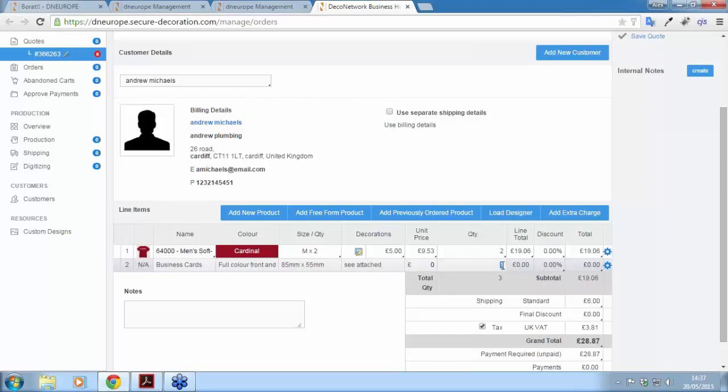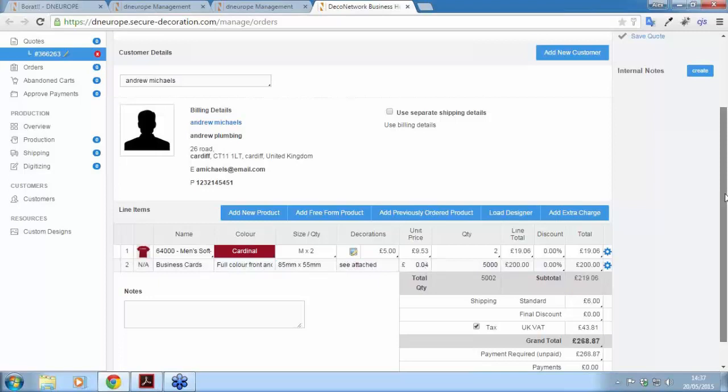Now he wants 5,000 business cards. So if I just change this to 5,000, I know my cost per card is actually going to be 4p. So if I change the unit price to 4, it will give me a grand total of £200.